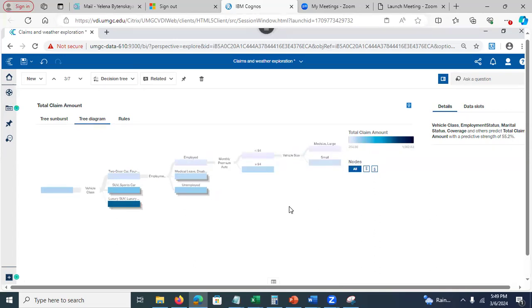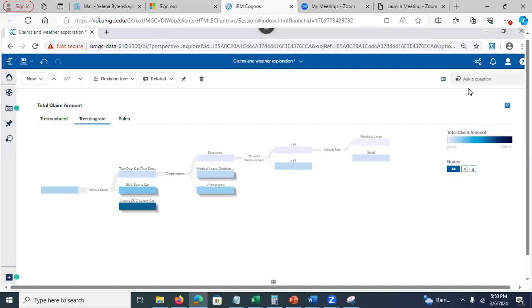I have not reached the end, right? And this is the vehicle size. And I'm looking at the medium size and large. So this is the average claim amount if vehicle class is a two-door or four-door, person is employed, this one is monthly premium less than 94, and medium size and large. I can also close this one. Oops, I can close that just to have more space.